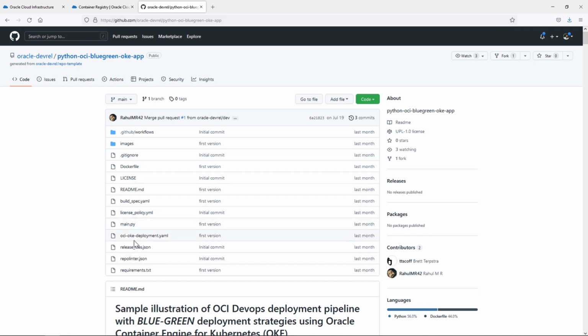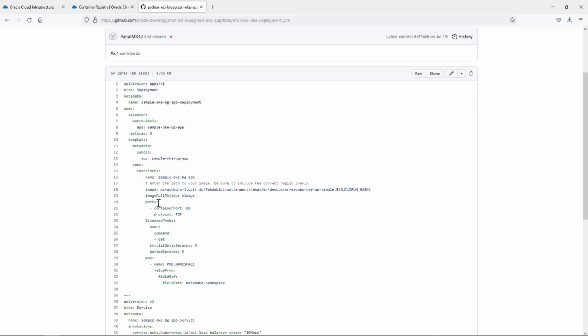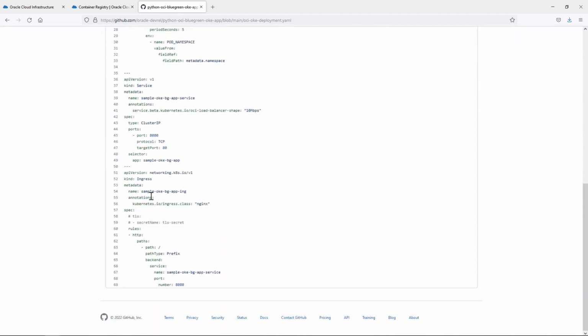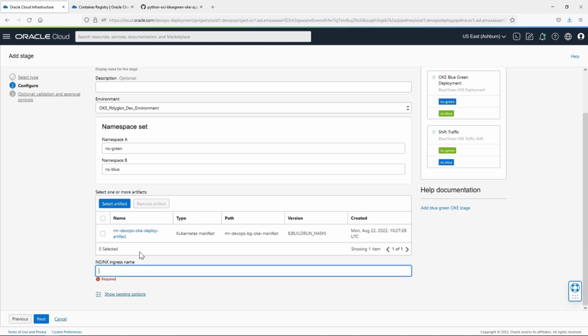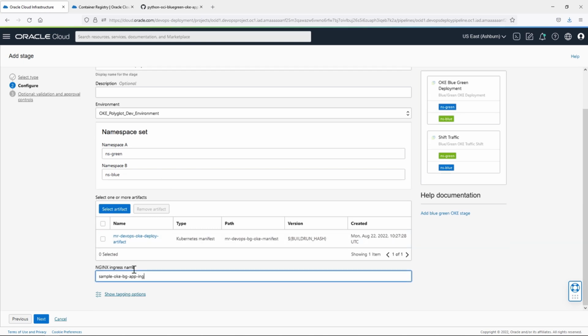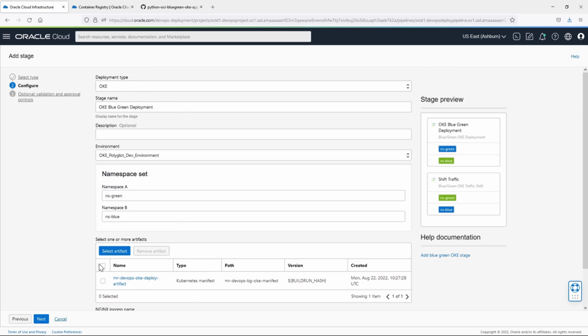And if you see, we have this OCI-OK-deployment.yaml, which is our deployment manifest file. And if I scroll to the bottom, we can see that we have an ingress defined over here. And the name of the ingress is sample-oke-bg-app-ing. So let me copy this name and provide this as an input to nginx ingress name. Alright, so we have populated all the details.